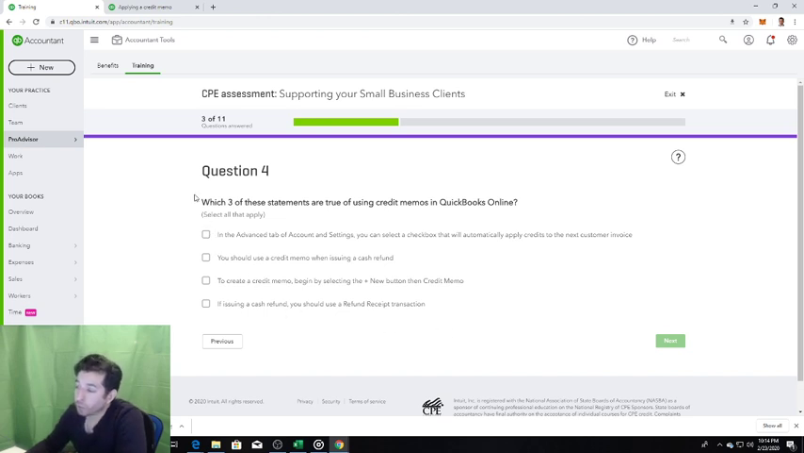Which 3 of these statements are true of using credit memos in QuickBooks Online? In the Advanced tab of Accounting and Settings, you can select a checkbox that will automatically apply credits to the next customer invoice. I think that's true. You should use a credit memo when issuing a cash refund. I don't think so. To create a credit memo, begin by selecting the plus new button, then the credit memo. If issuing a cash refund, you should use a refund receipt transaction. Yep, that sounds right to me.